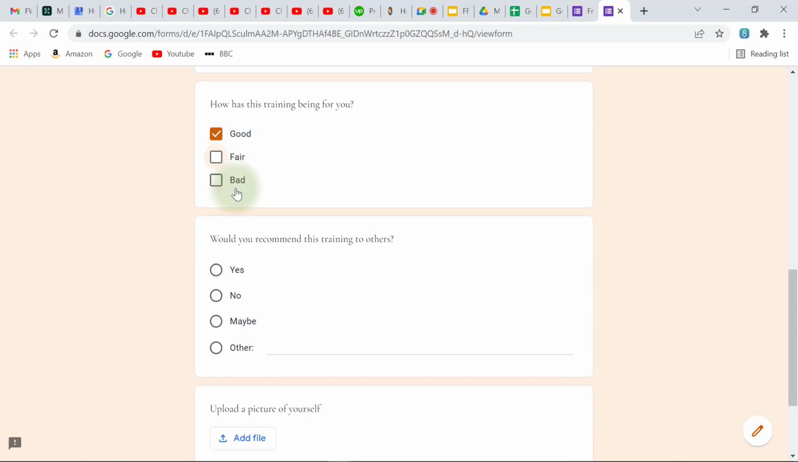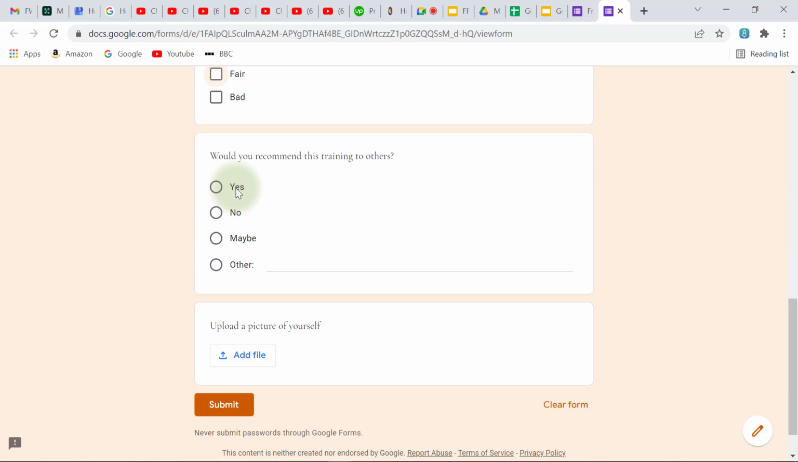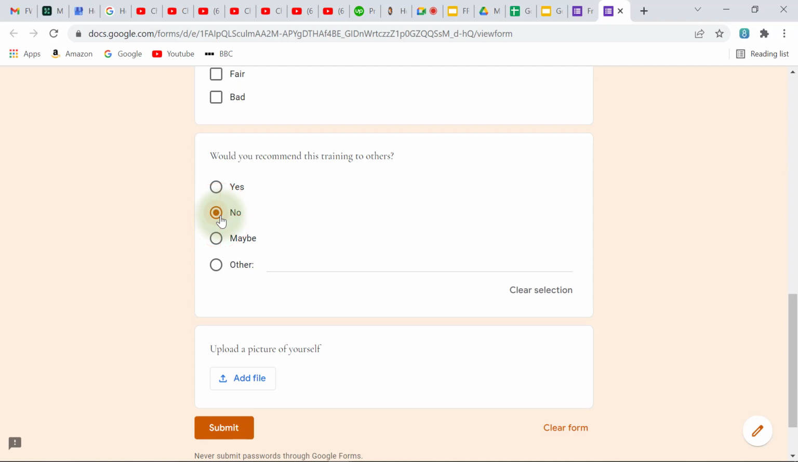give as many answers as possible. So this is the kind of answer type you want to use. But when it comes to this kind of question, would you recommend this training to others? I can say no. And once I say no, I cannot come here and say maybe again. You can see for this kind of checkboxes, I can only use one answer at a time. And if I say others, I will be asked to put in my reason. Okay, so that is basically that.